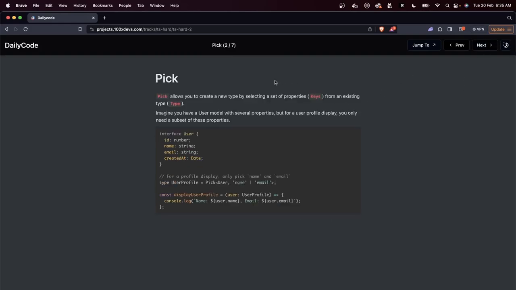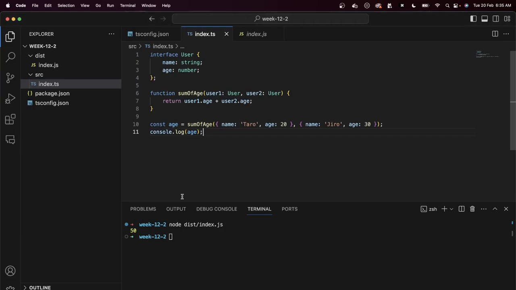Pick. This is the second API we're discussing today, or like the first API, I guess, on the second slide. Pick allows you to create a new type by selecting a set of properties from an existing type. Let's look at the example. Maybe let me explain this myself.